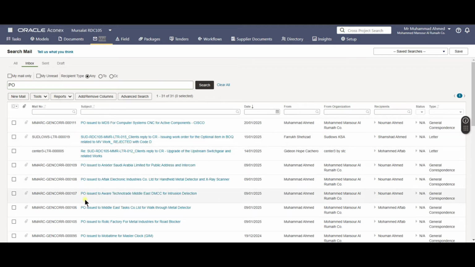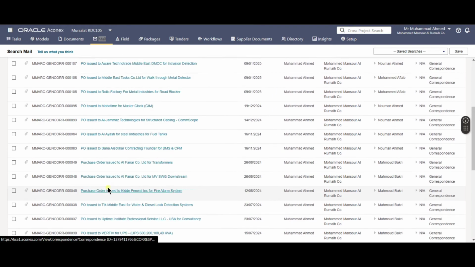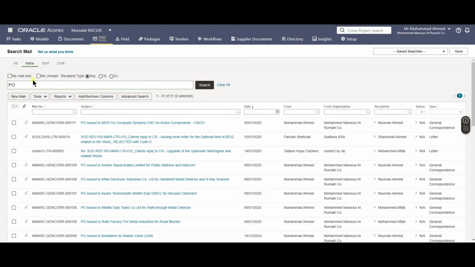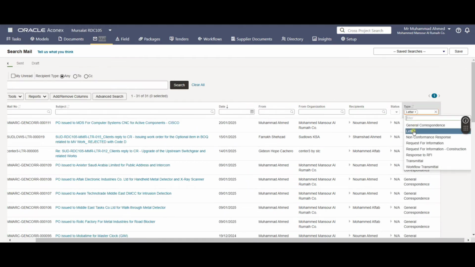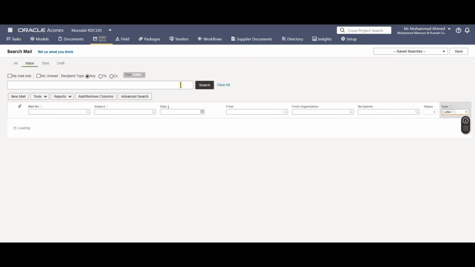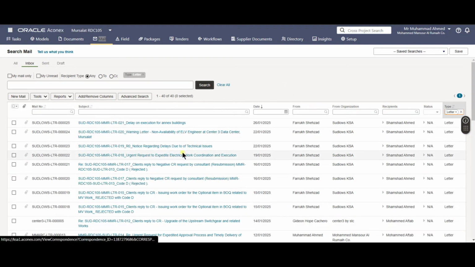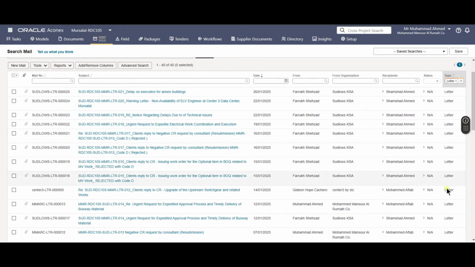Now to search specific emails, we have different filters available here. Search has multiple options available, like mail number if we have it, subject, date, from organization, recipients, status or type. So if you want to search only the letters, it will search all those letters, and you can see who sent it and when it was sent, and you can check them, you can read them.